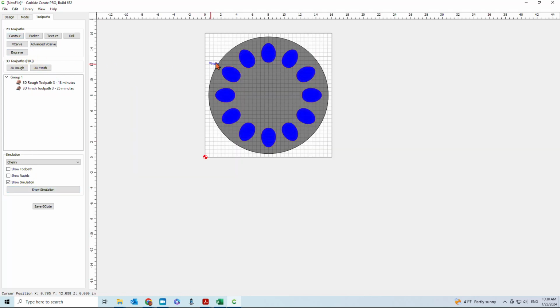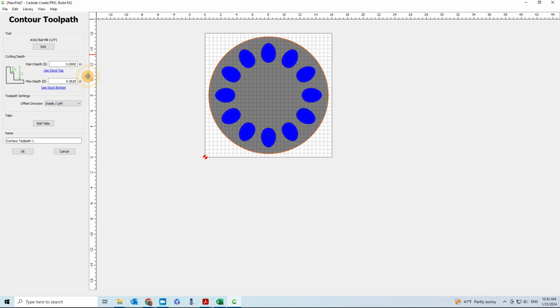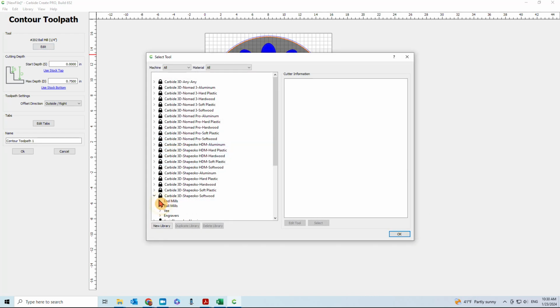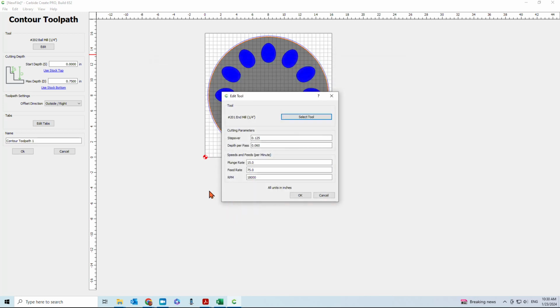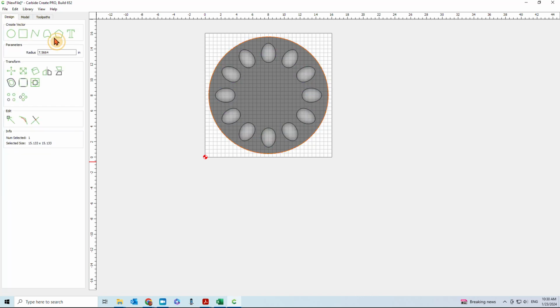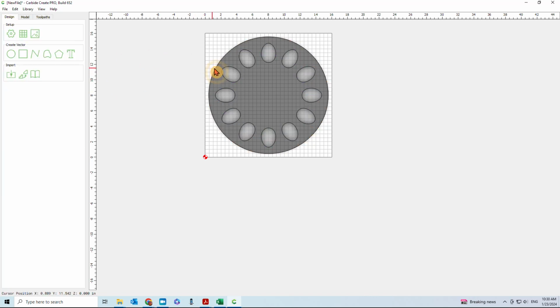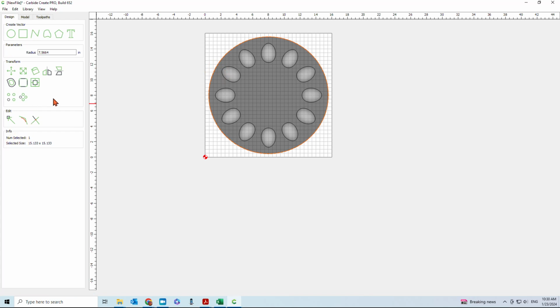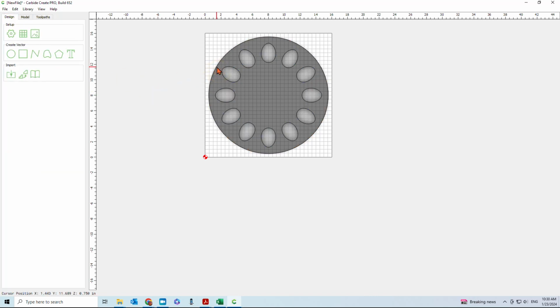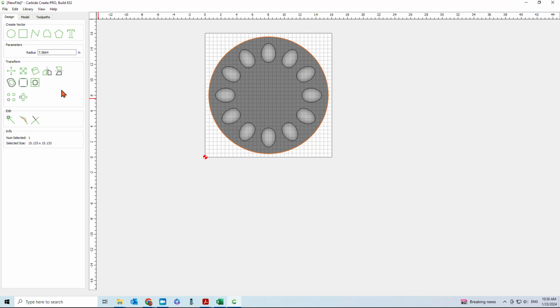Now, if I wanted to cut this out, I'm going to do my contour, use stock bottom, outside right, change that to an end mill. And let's go back to design and let's throw some tabs on there. Maybe not.